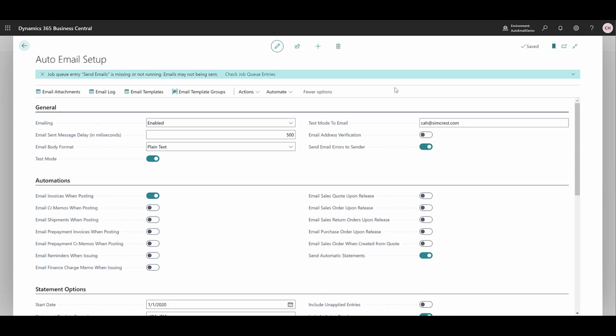Auto email is set up on the auto email setup page. First option here is the emailing. It's a simple turn on and off. You enable it and it runs, and if you disable it, it doesn't run.